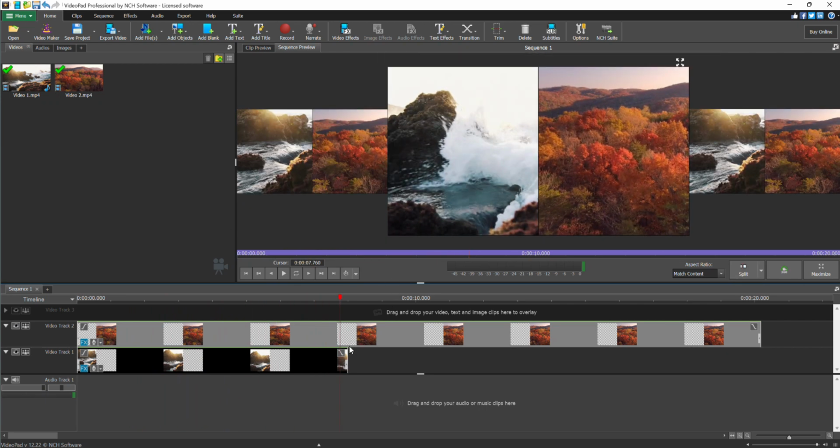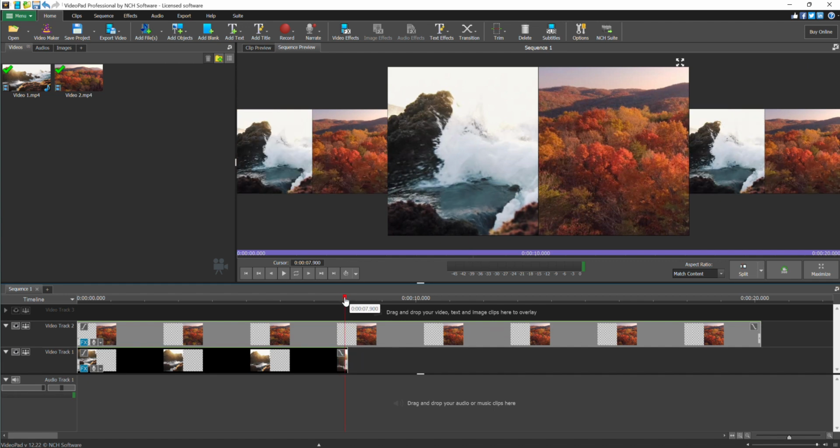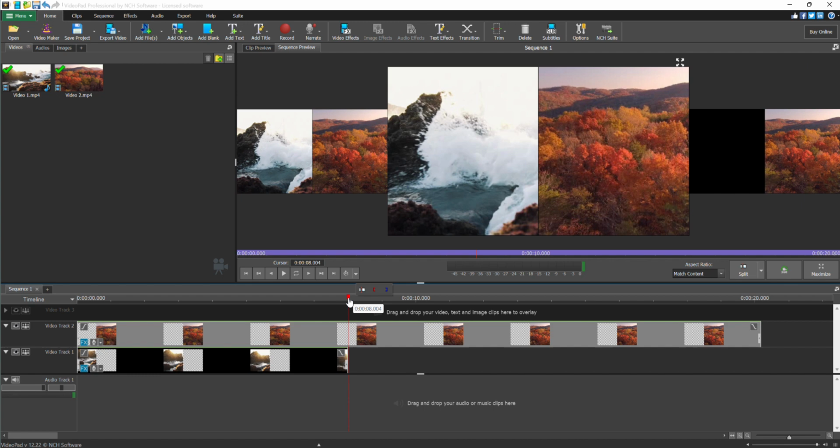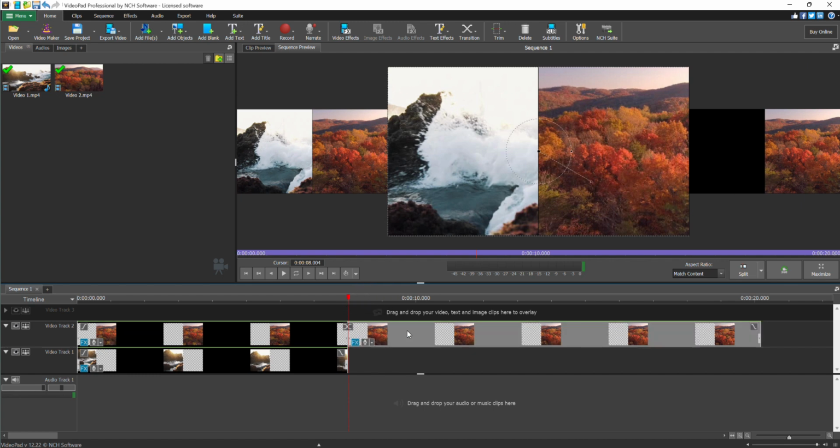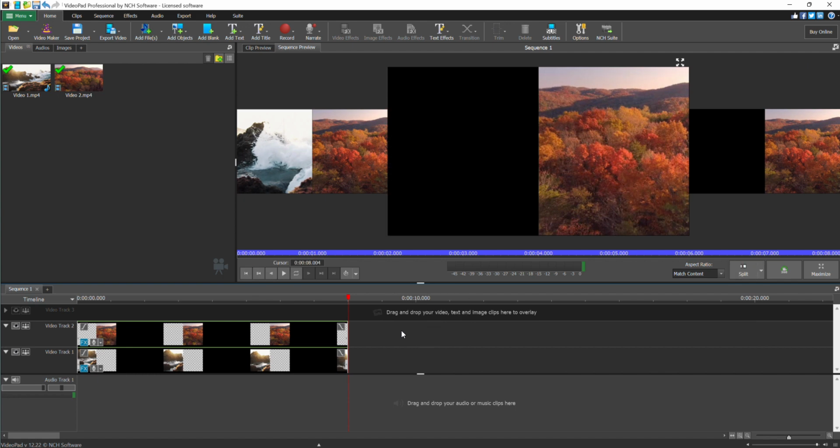Okay, so as you can see, one video is slightly longer than the other, but you can cut that video. Just use this function, select this part of the video, click delete.